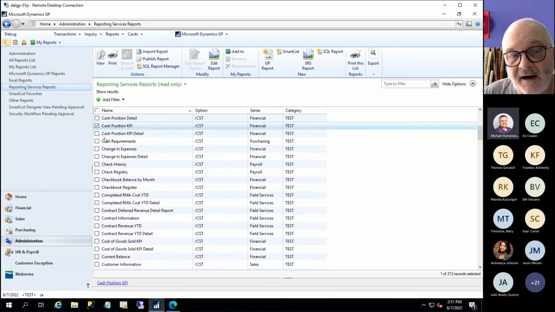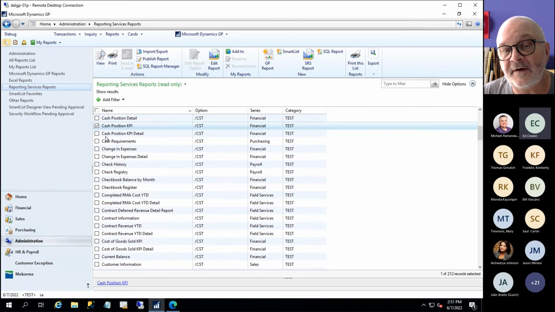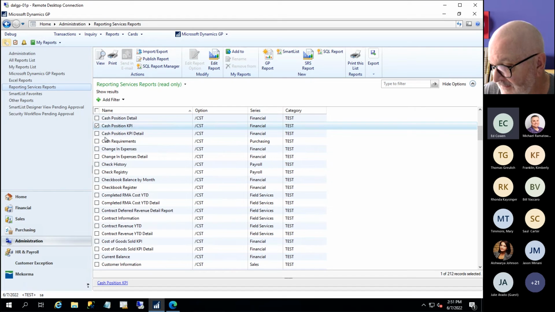Yeah. I would say that one of the ways that you might get away with that is with a unit account, which is a non-financial account. You should be able to potentially use that and then bring that unit account in to Management Reporter.